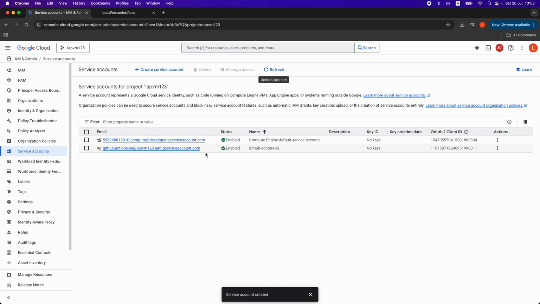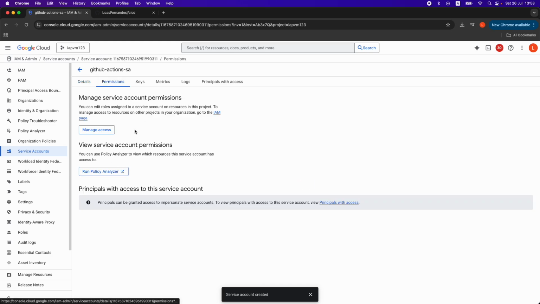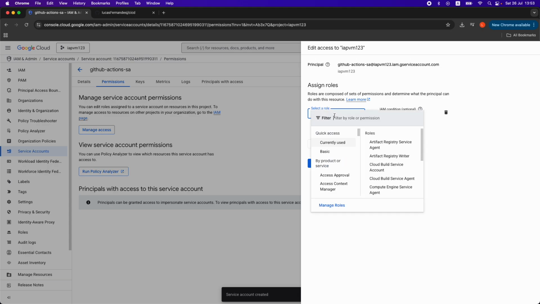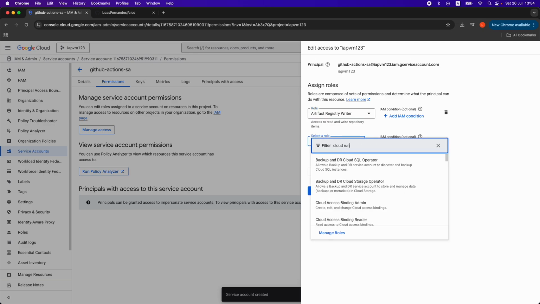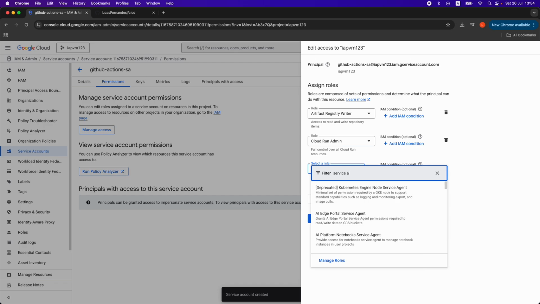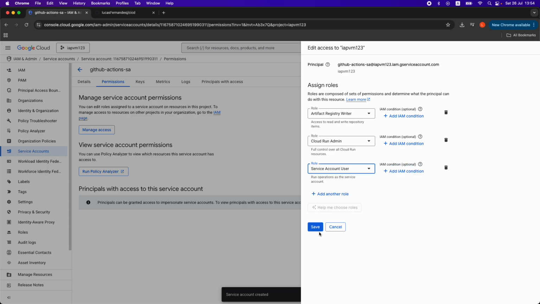Done. Click on your service account. Click on permissions. Manage access. Add role. The first role we're going to add is Artifact Registry Writer. Another role that you need is Cloud Run Admin. And finally, Service Account User. Save.